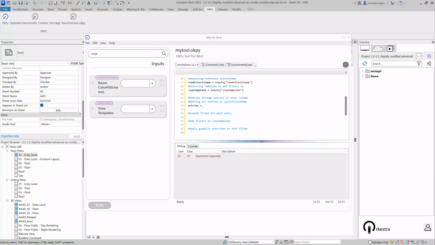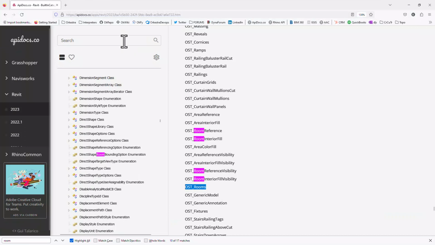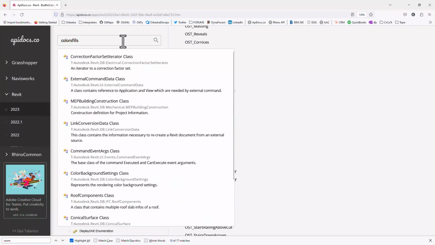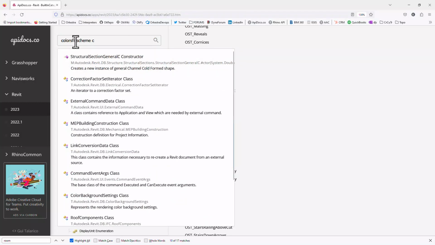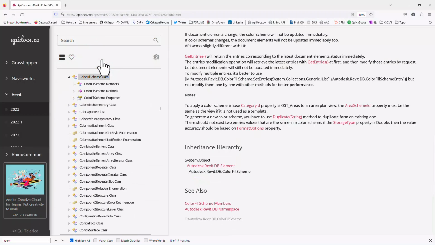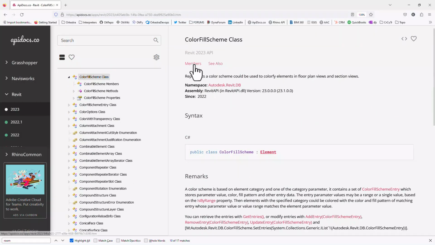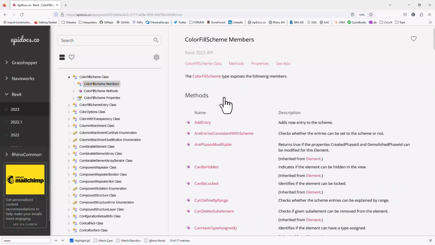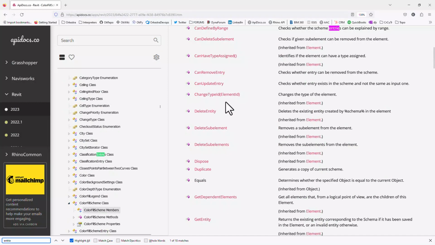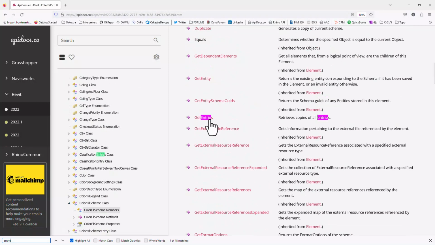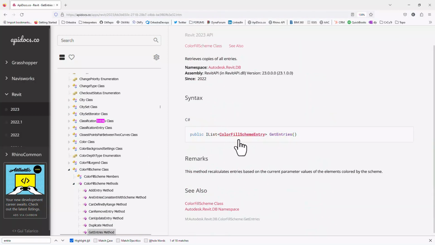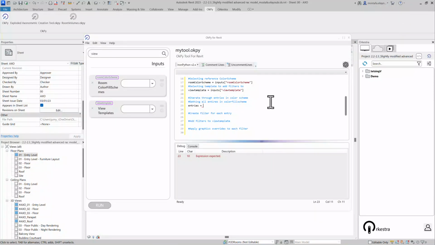Okay, so we're going to iterate through entries in our color scheme, the one that's selected. First, we'll need to get the list of entries. Now, how do we do that? Let's check out the Revit API in apidocs.co. Amazing website. Let's go back to the color fill scheme class. Let's check out its members. Where are the entries? Get entries. How convenient. So this is a method that doesn't take any argument and returns a color fill scheme entry list. So that's another type of object. We'll probably need to check out their attributes.